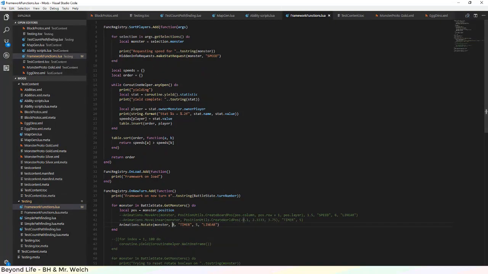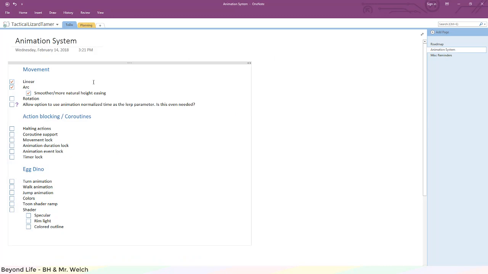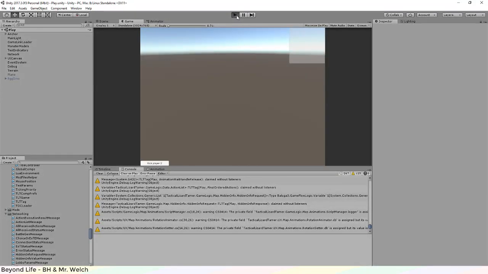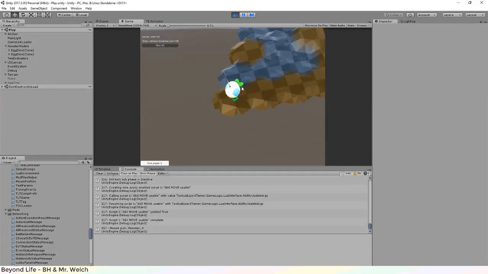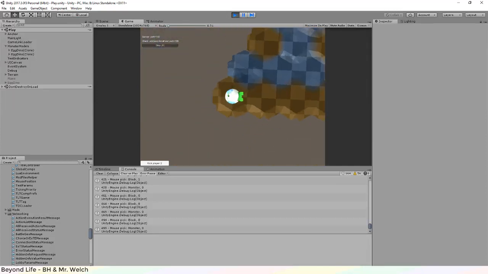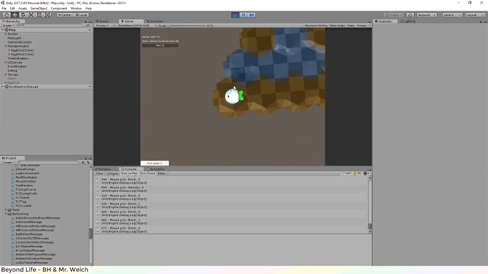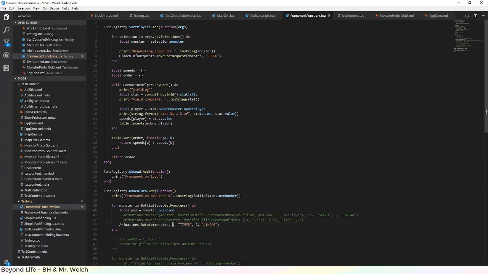Okay, so let's see. Go back to the animation system. I think that we're okay. Well, we need to do a little bit more testing. Now that I've fiddled around with all that, let's play the game and just make sure it still rotates the correct way. Okay, so that's still fine. And if I set it to 30 degrees, let's see what that does.